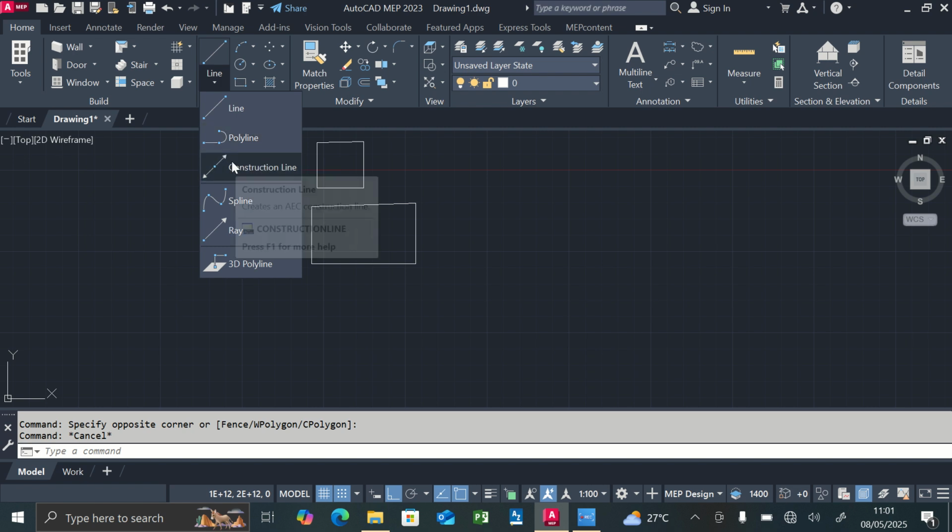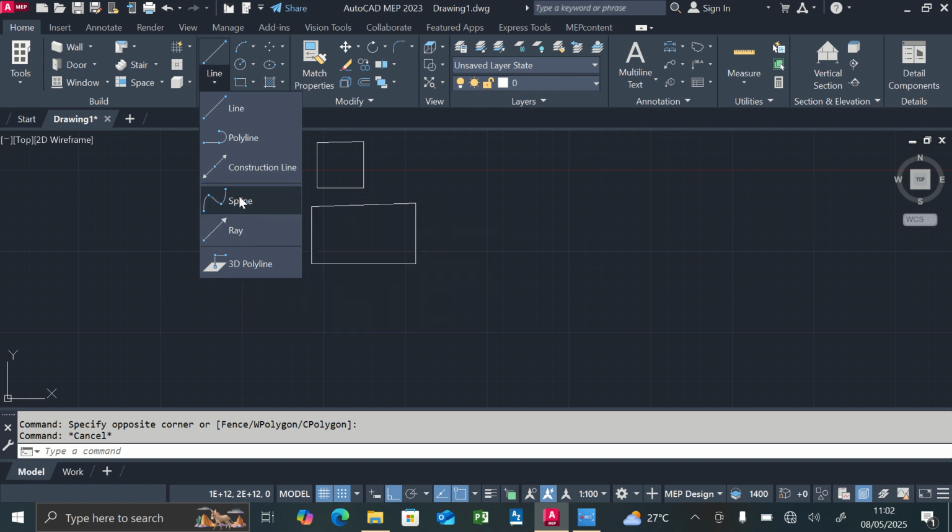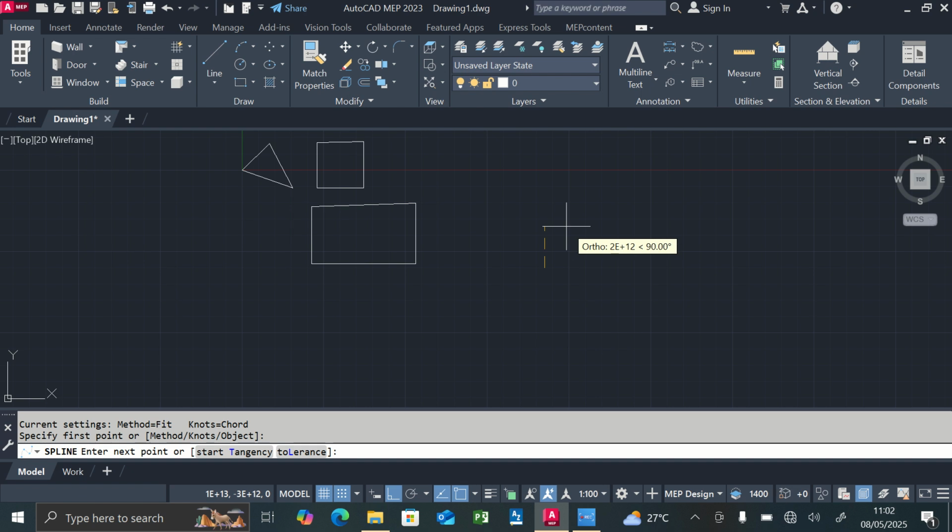So there are other options like construction line. Construction line is a temporary line that serves as a reference for other objects, all right? Then the spline tool is there also. Maybe you want to draw a spline. So I'll turn off the auto mode. So I can just draw. When I'm done, I'll click enter, enter to exit.